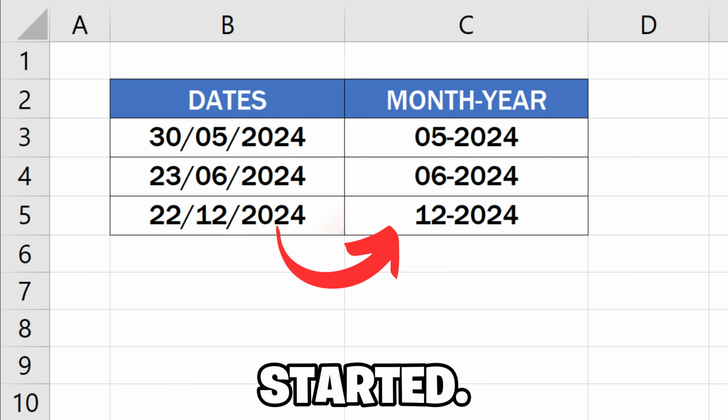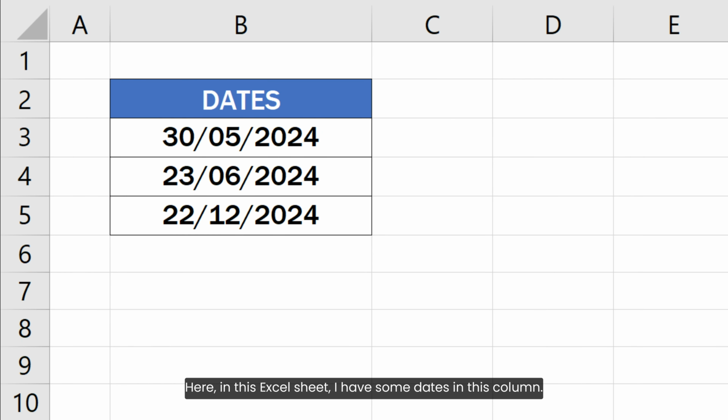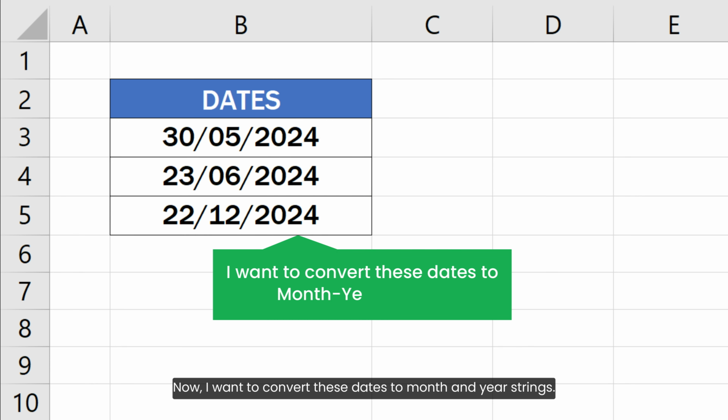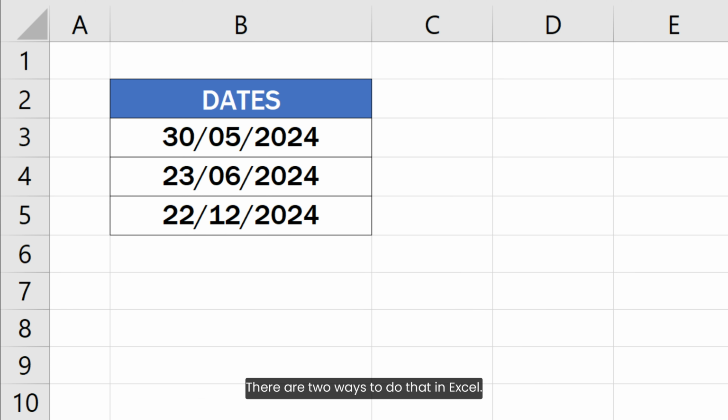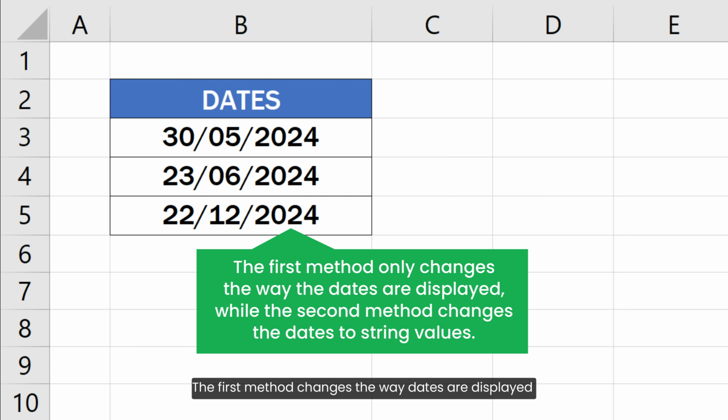So let's get started. Here in this Excel sheet, I have some dates in this column. Now I want to convert these dates to month and year strings. There are two ways to do that in Excel. The first method changes the way dates are displayed, while the second method converts a date to a string value in the desired year-month format.